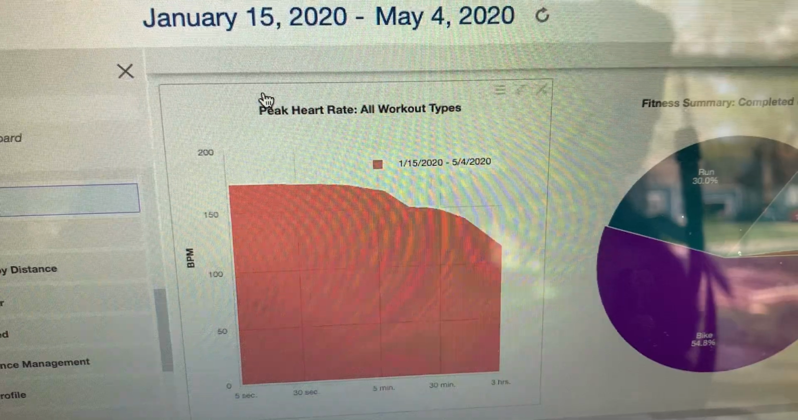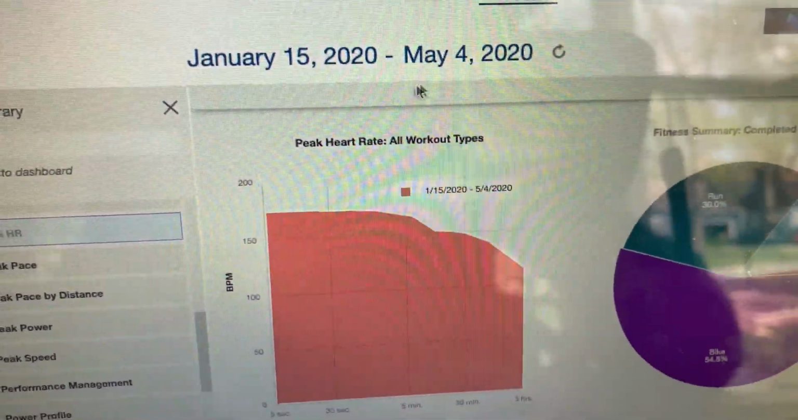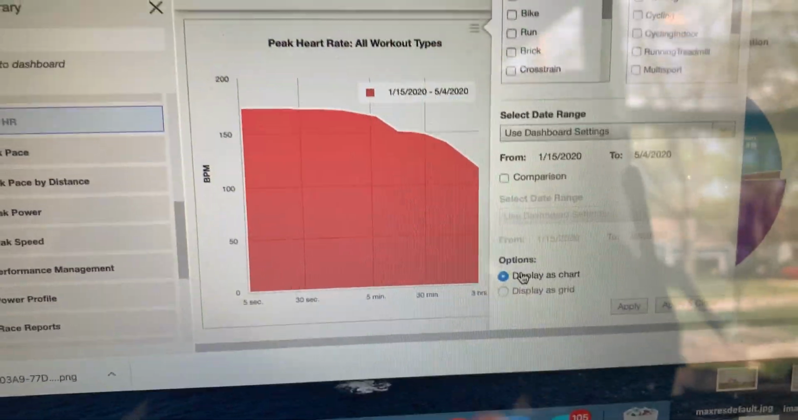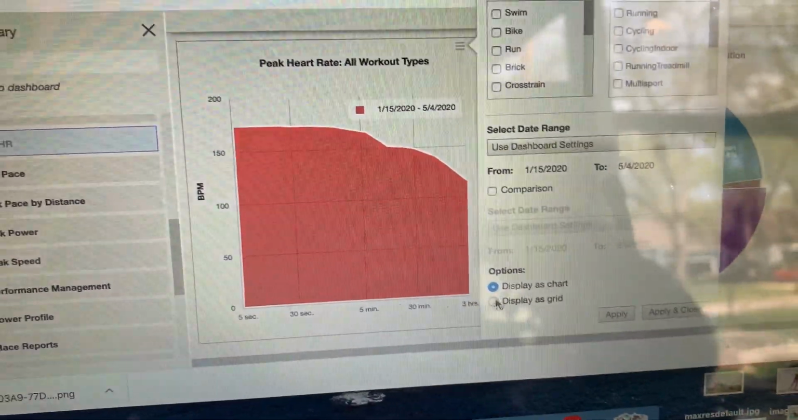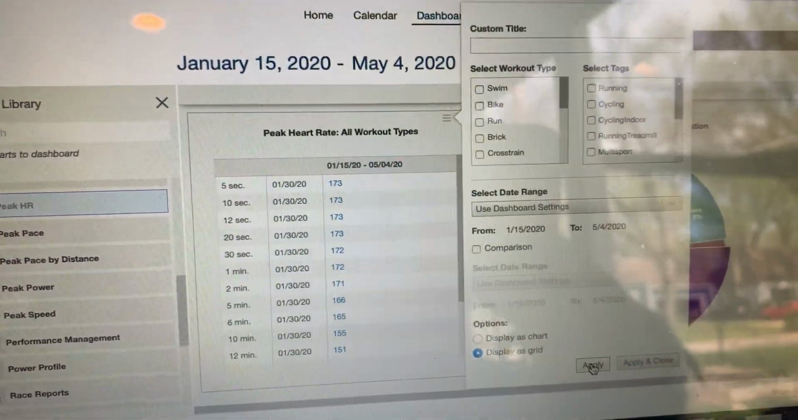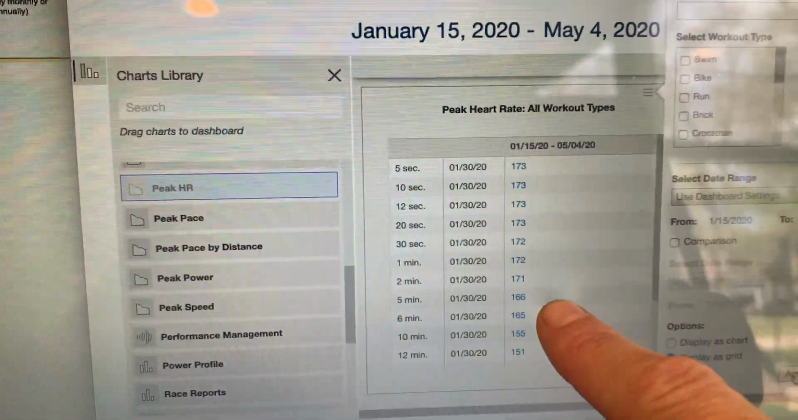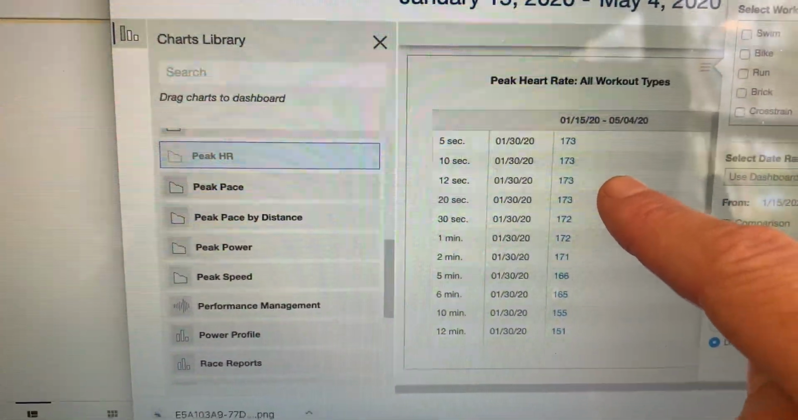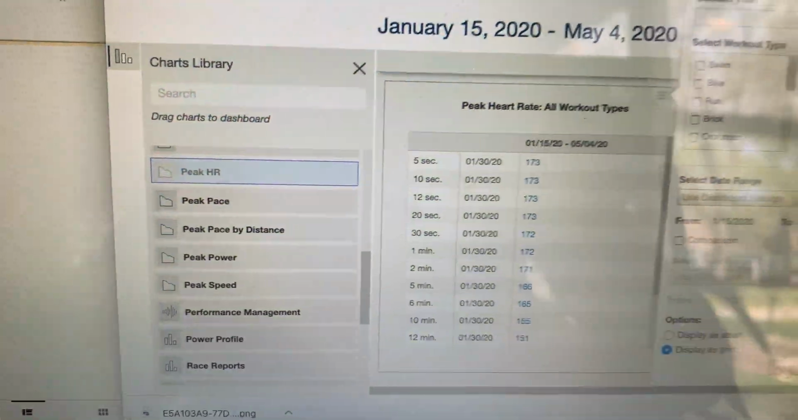A couple different things to know about these charts. Up here in this corner, these three little lines, if you click on that, it gives you some options. The first option is how you display it. Right now, this is displaying as a chart. I prefer to display it as a grid just because I like to be able to look at those sorts of things. And I can tell you right here that these aren't right. I don't think my heart rate is super low. I don't even think my heart rate can get up into the 170s. So there's some bad data in there that I probably need to get rid of.